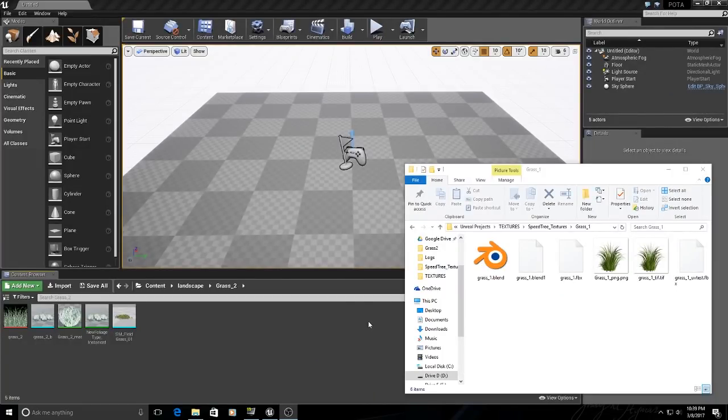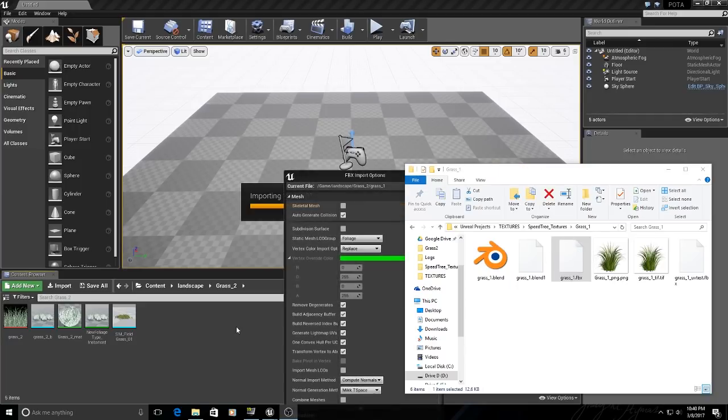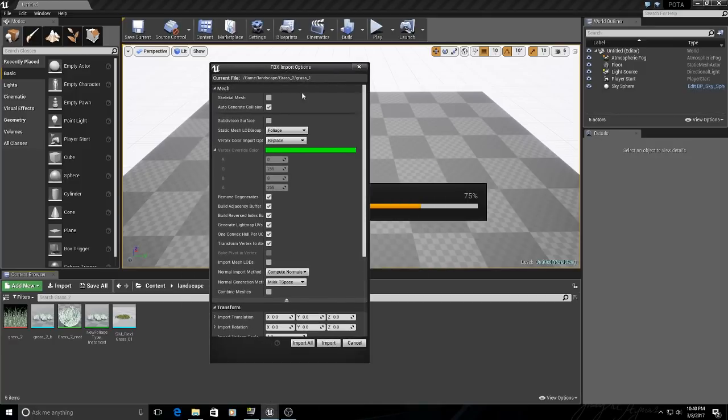Right, so we've got our object exported as an FBX from Blender. We now need to get it into Unreal. So let's just drag, hold, and drop. Now, this is where things get complicated. I don't want the skeletal mesh. Under no circumstances do I want the skeletal mesh.